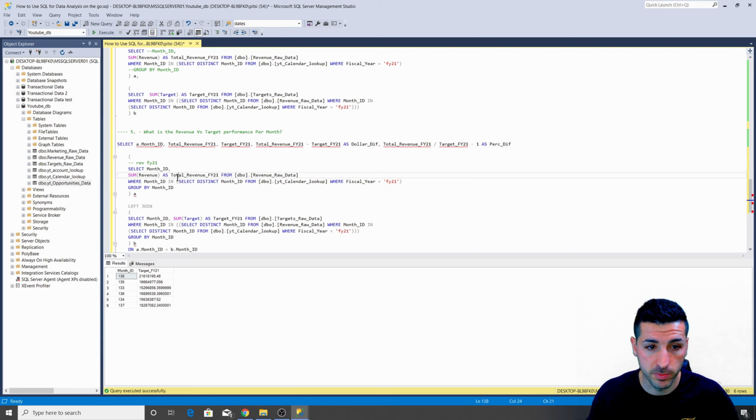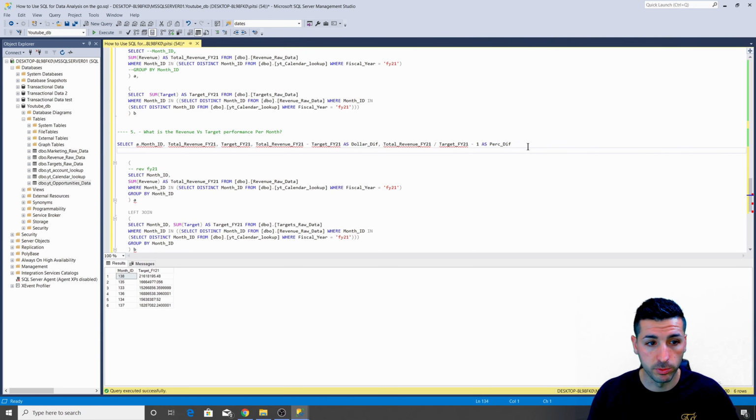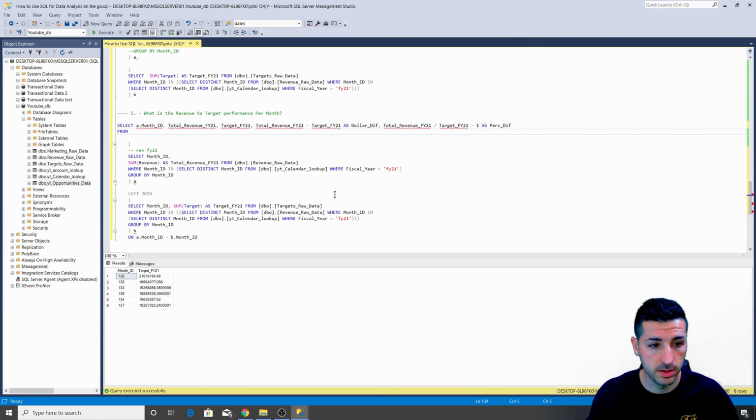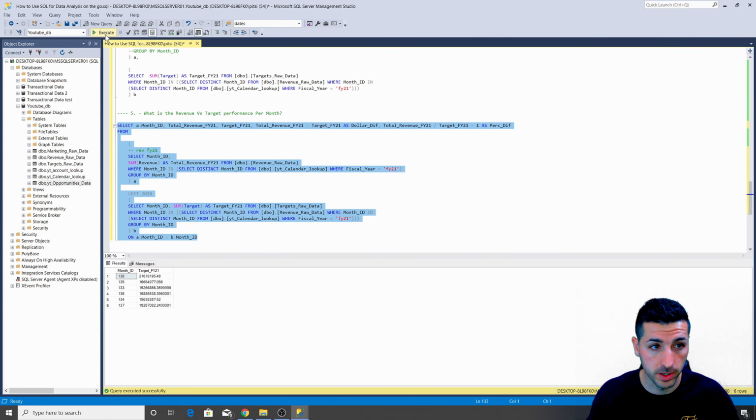Then this is coming from A, the target is coming from B. This is the dollar difference and this is the percentage difference. However, this time it's going to be done by all month IDs. And then I put from. Yeah, and if I run all this now, it should be correct.